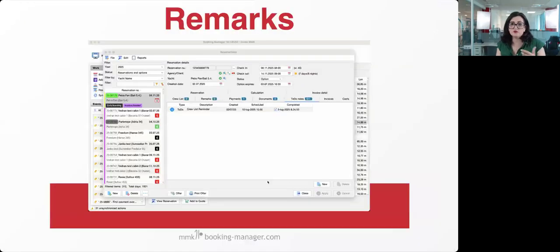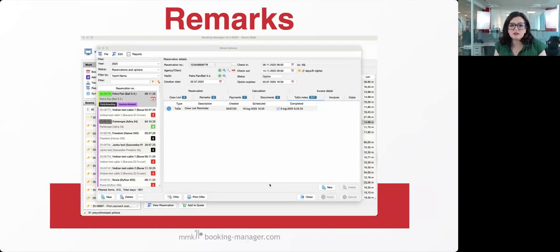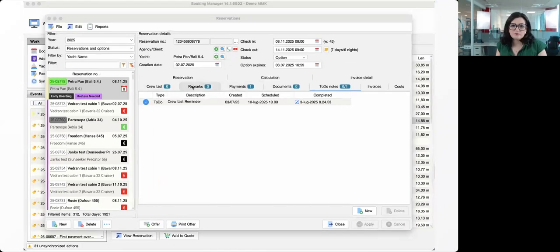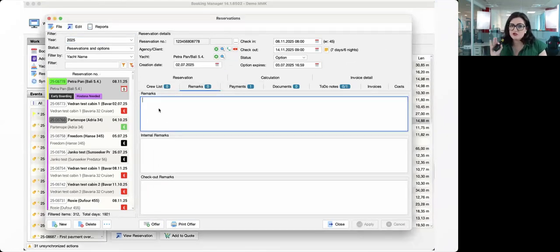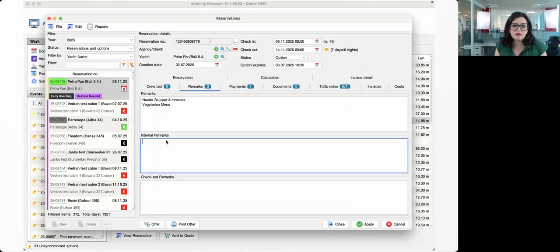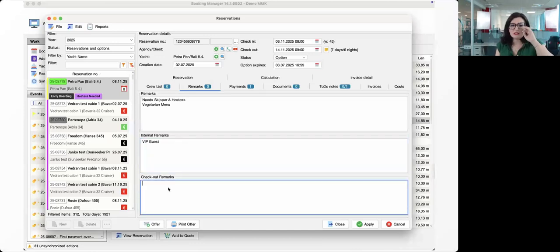And the third trick I want to show you today is remarks. I know that many of you already use it, but I want to go over it once more for maybe the ones who joined recently. There's a remarks section where you have 3 types of remarks: general remarks, internal remarks, and checkout remarks. Imagine this as your virtual post-its. In the general remarks, I can put a reminder: needs skipper and hostess, it's a vegetarian menu. In the internal remarks, which are only to be seen internally in the team, maybe it's my VIP guest. And checkout remarks are information that will be relevant for the person doing the disembarkation.